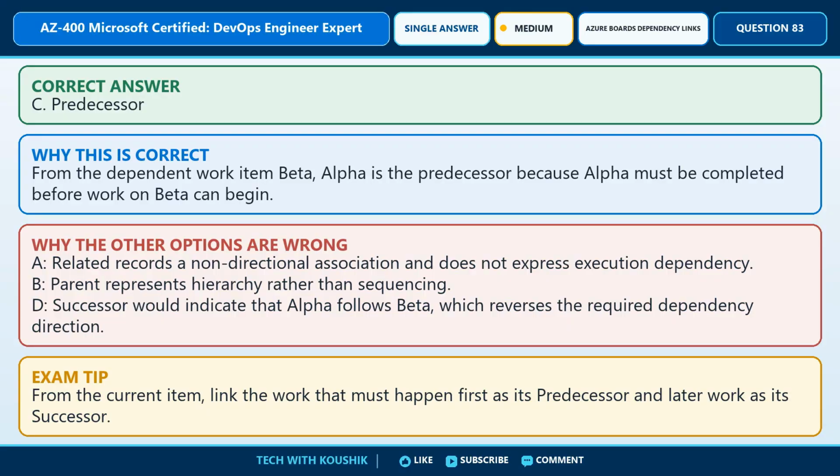The correct answer is option C, predecessor. Here's why. From the dependent work item Beta, Alpha is the predecessor because Alpha must be completed before work on Beta can begin. Why are the other options not correct?